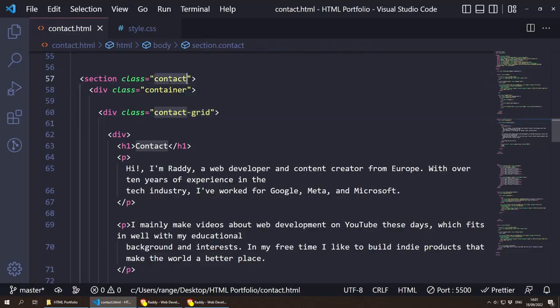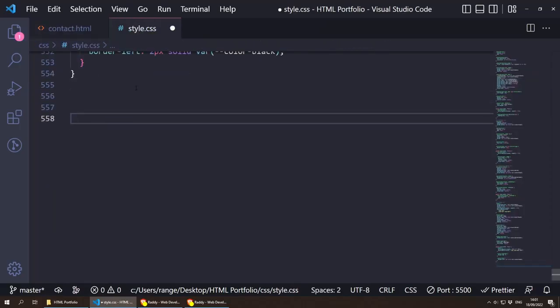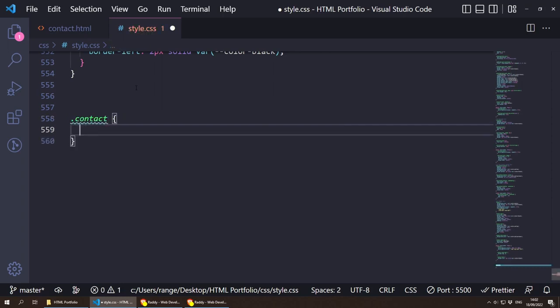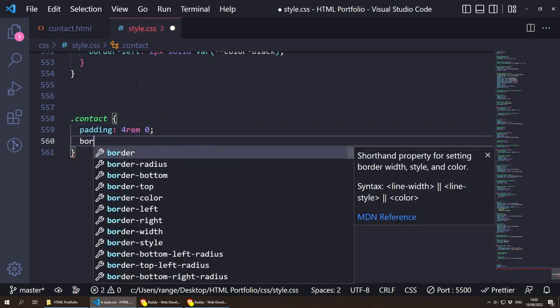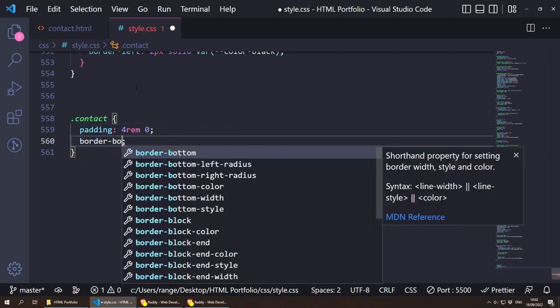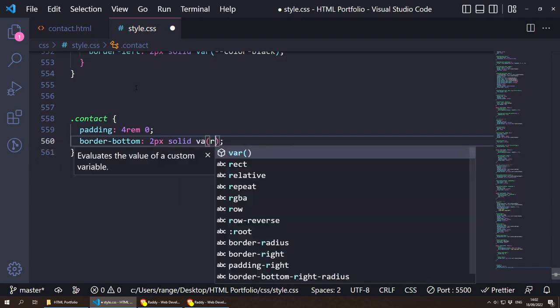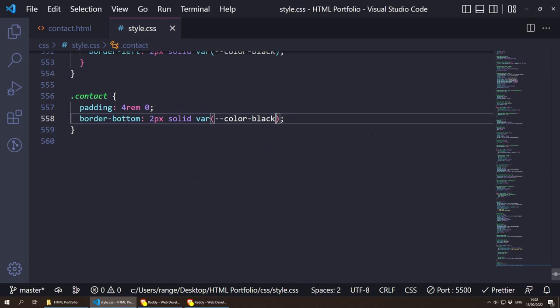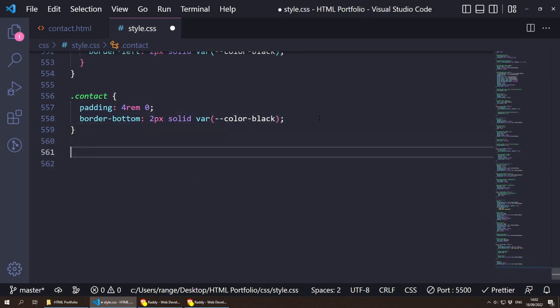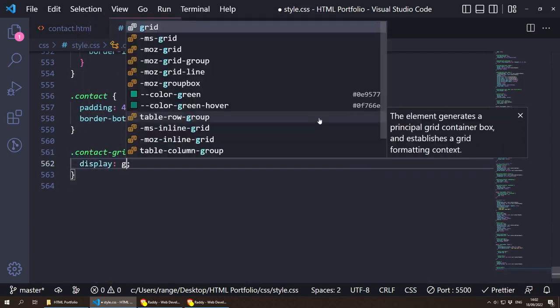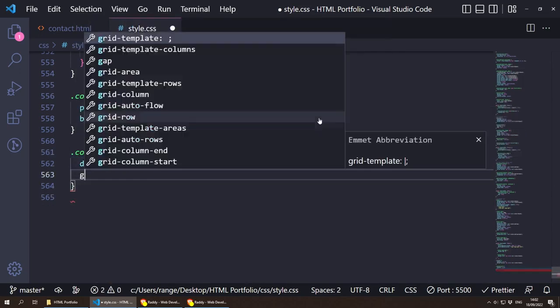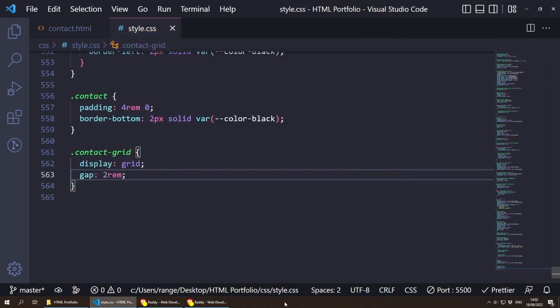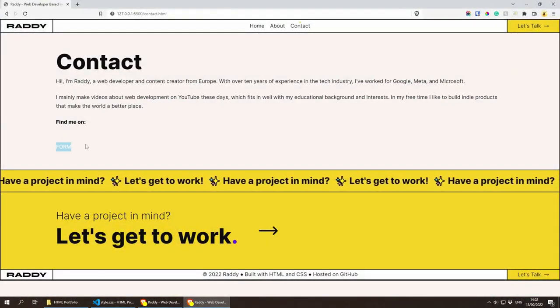All right, let's grab the contact first of all, and let's go to style.css and put contact, and let's make a little bit of space. So padding of 4rem 0 and border-bottom of 2px solid var black, like so. And then for the contact grid, I'm gonna say display as grid, so we can use the gap property of 2rem, and this is gonna give both elements a little bit of gap, the form and the contact.